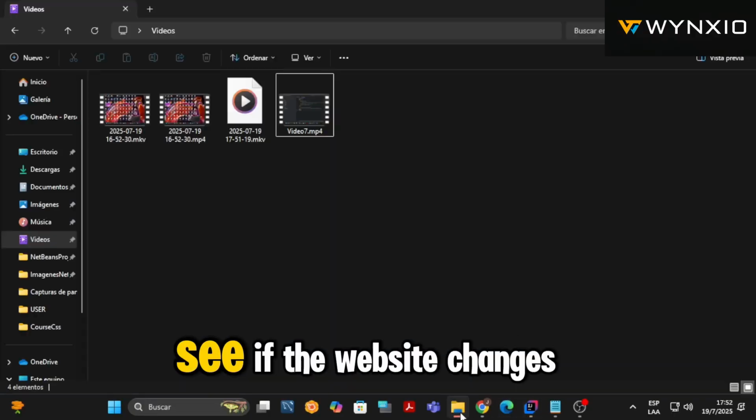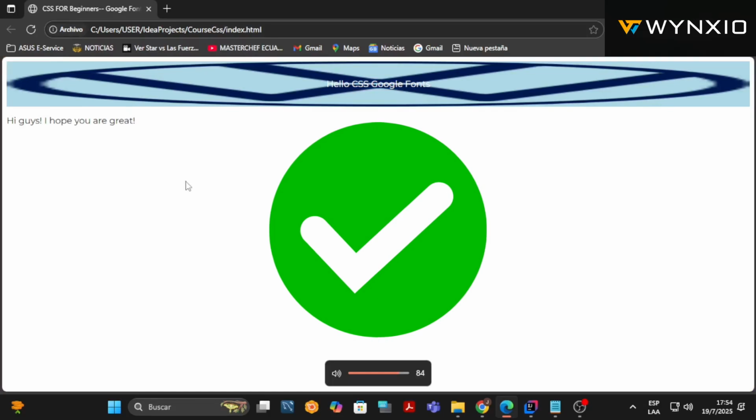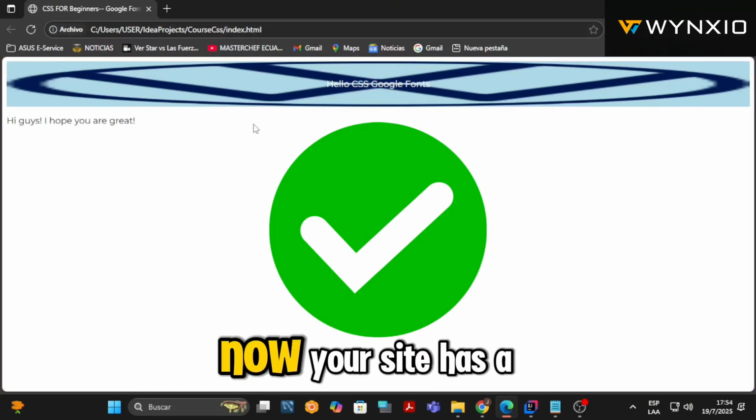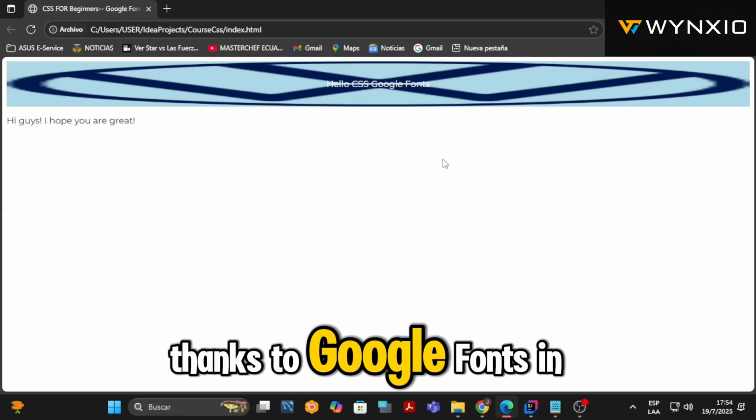So now we're going to see if the website changes. And that's it. Now your site has a clean and stylish font, thanks to Google Fonts.